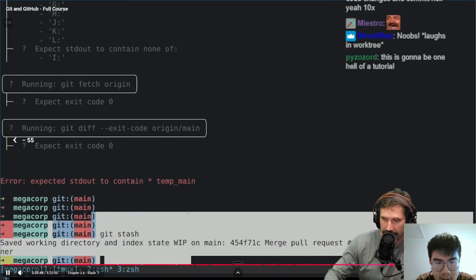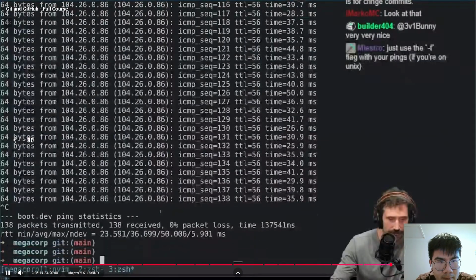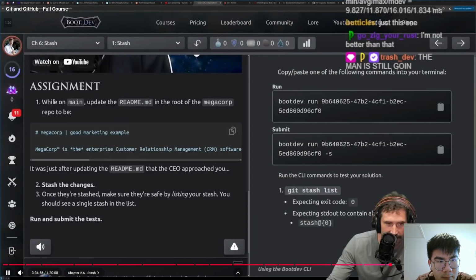There we go, stash list. Okay, doesn't bother me. All right, assignment. While on main, update readme.md.